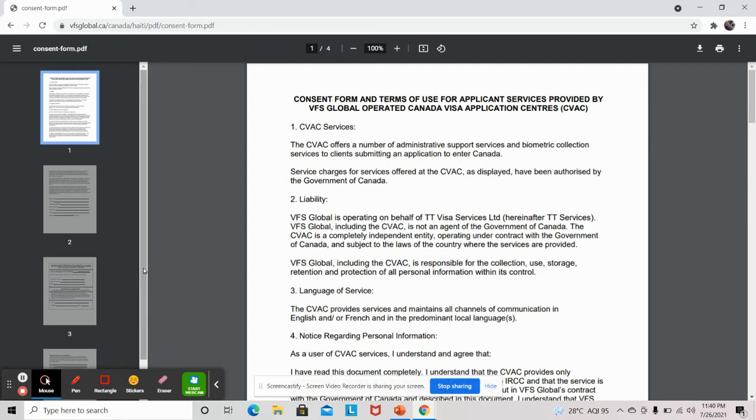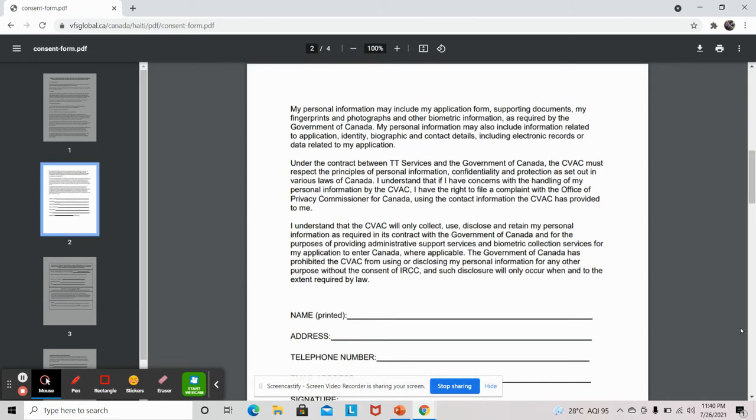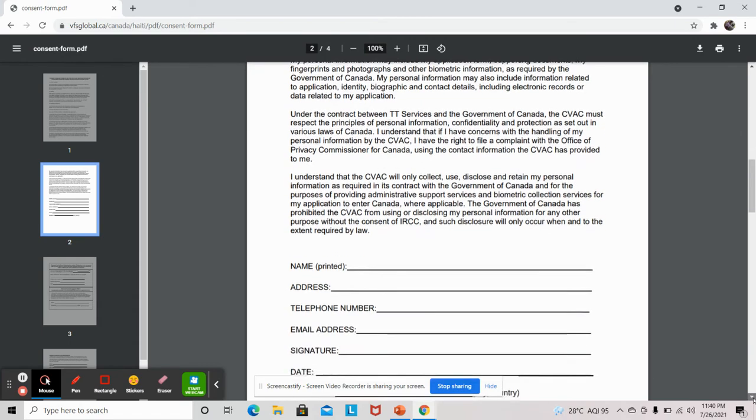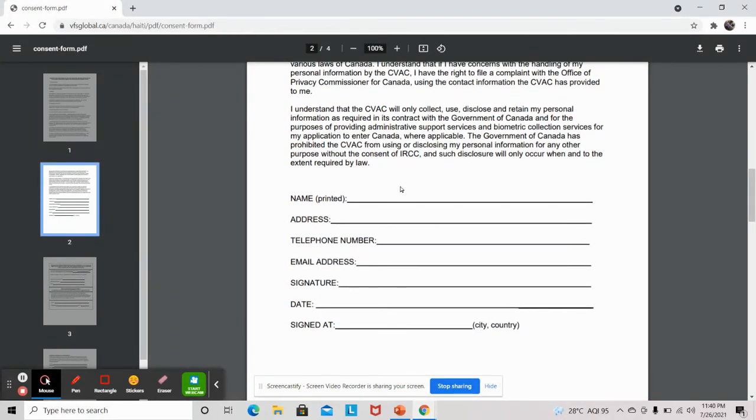Now, what are the things you have to do? The first page is mostly the terms and conditions, so you have to get it printed. The second page has the same terms and conditions. You have to print your name as per your passport, address as per your passport, and telephone number. This telephone number should be consistent. Then the email address using which you have completed all your visa process, the signature that you have done in your passport, the current date, and signed at your current location, city and country.